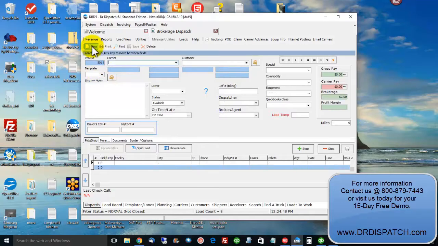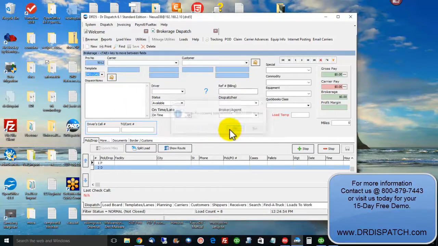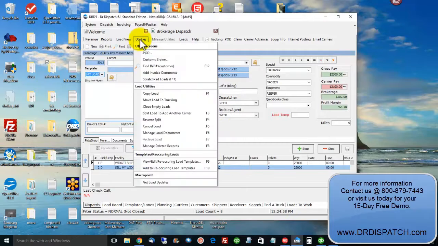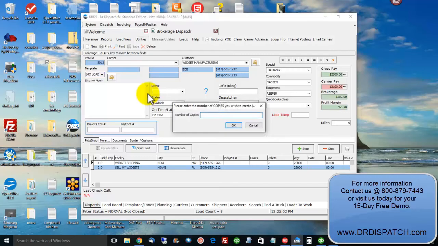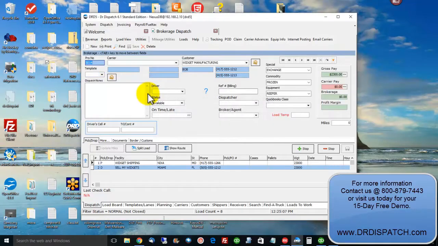New load. In this case, use the template. You have all you want. You make up your own names. Demo load. Yes, I do want to make a load from the template. Instantly, there's my load. Now I can go up here. F1 works just as well, but I want you to see this. Copy load. We'll make 2 copies. Hit OK. Yes, I want to do this. Confirm. Now I entered 3 loads that quick.